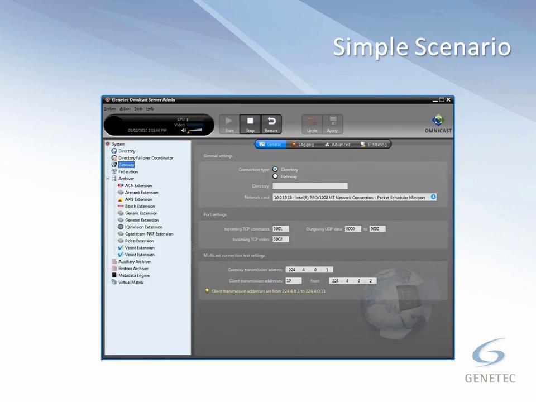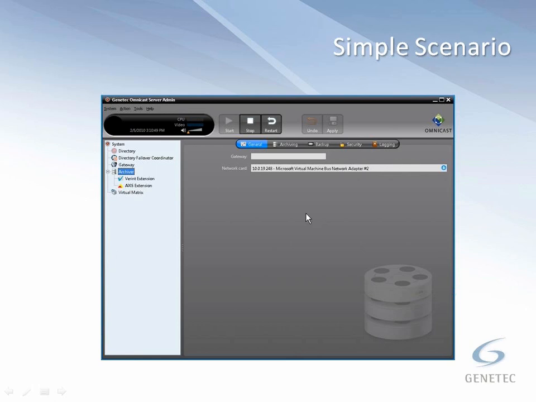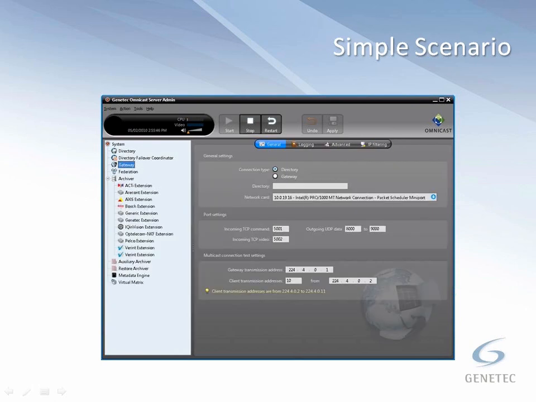Okay, now we're back to the server admin to make sure we have our services set up properly. Under the gateway service, we'll have to make sure we have the connection type set to directory. So we've got that set up there. In the directory field, we can put the local IP address, or again the DNS name, or just leave it blank to connect locally. All the other services should be using the local gateway, again by using the local IP address or DNS, or leaving the gateway field blank. So you can see we've got that set up for our archiver here, and this is on one of our failover directories.